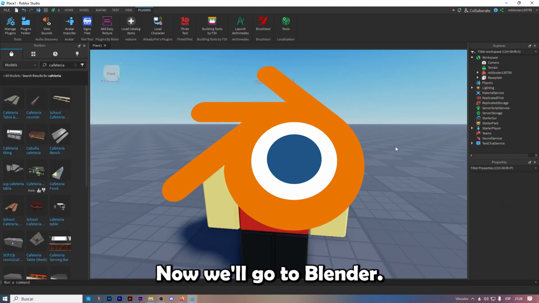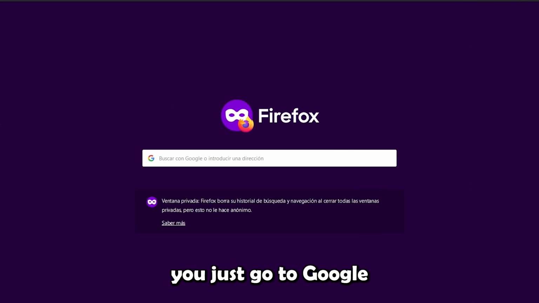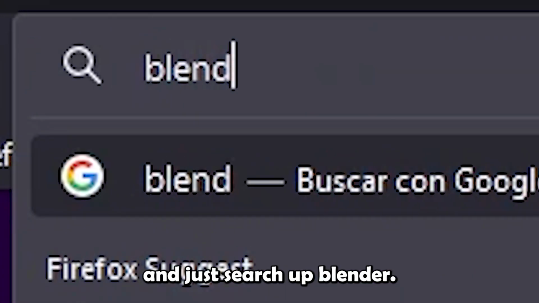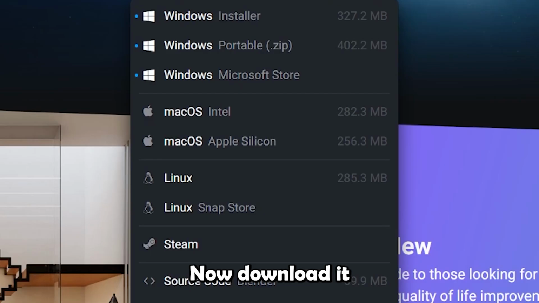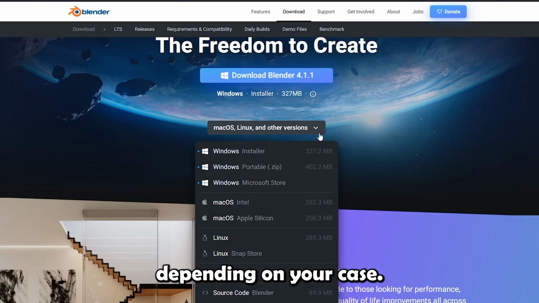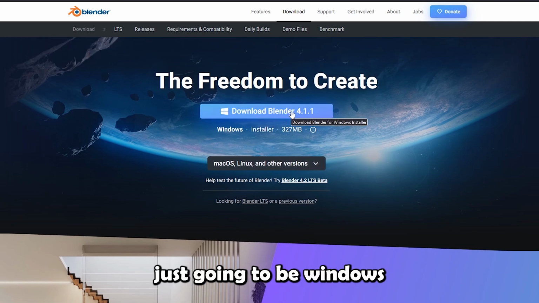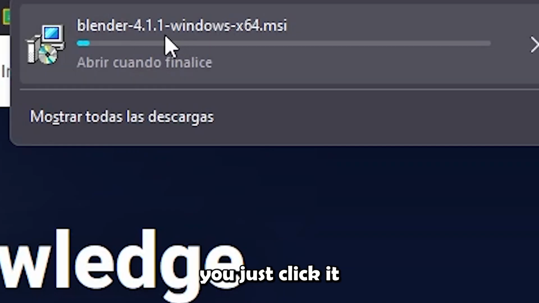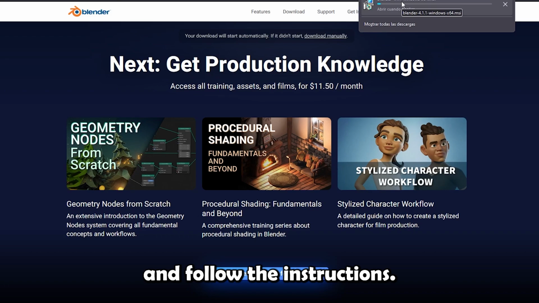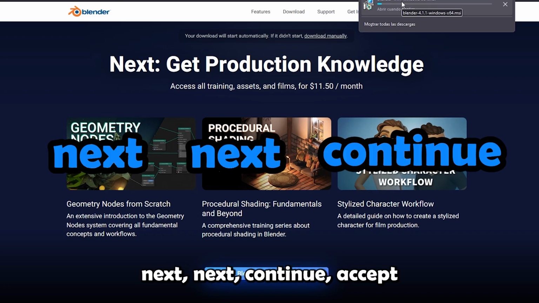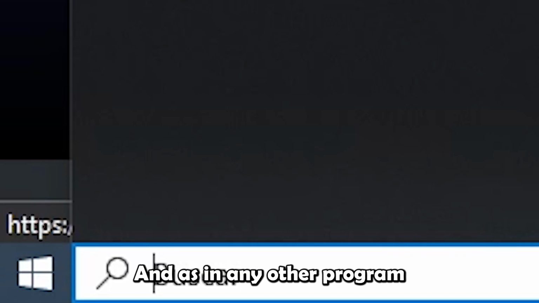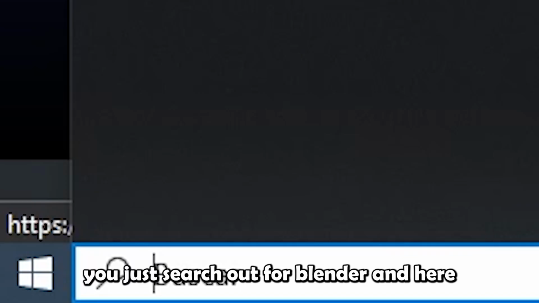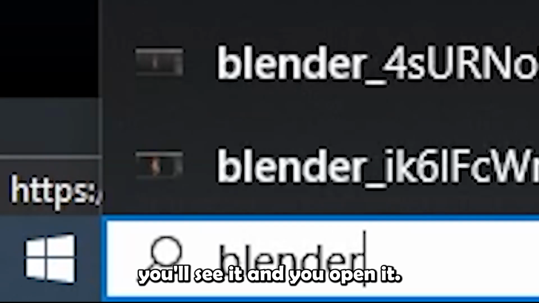Now we'll go to Blender. If you do not have Blender, you just go to Google and search up Blender. You go to their official page and click download. Now download it depending on your case. In my case, it's going to be Windows. After this is downloaded, you just click it and follow the instructions. It is all really detailed. You just click next, next, next, continue, accept, and whatever. And now you'll have Blender. And as with any other program on your computer, you just search up Blender and you'll see it.